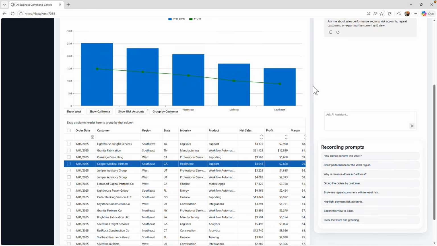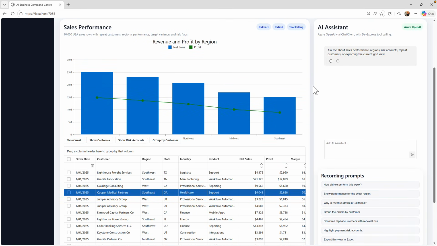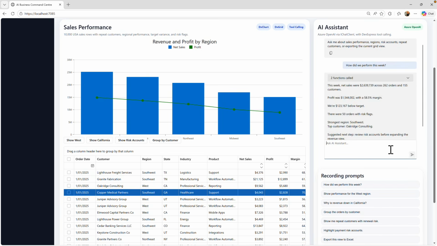Well, on the right-hand side, I've got a DX AI chat control. And what we're looking for here is the fact that the user can ask questions in a more natural language. For example, how did we perform this week? The prompt is going to be handled by the sales analysis tool. It can call methods such as summarize performance, which uses a build executive summary method and produces a concise business summary.